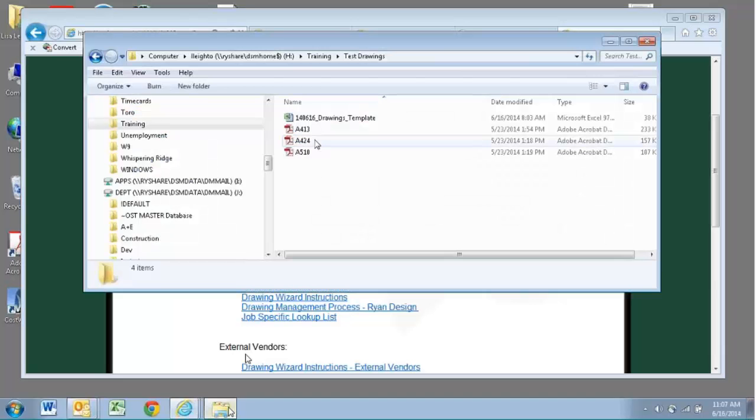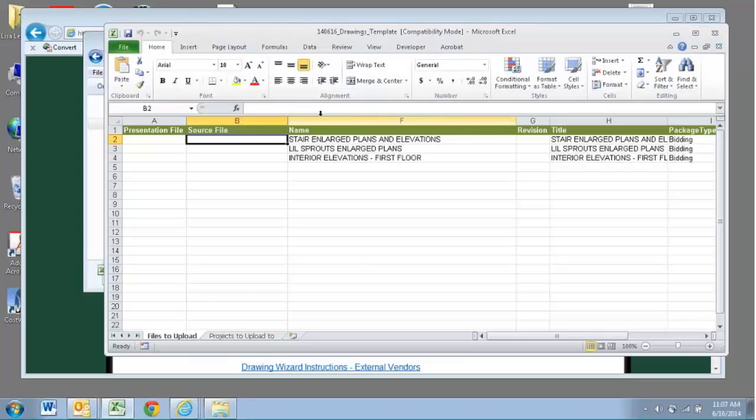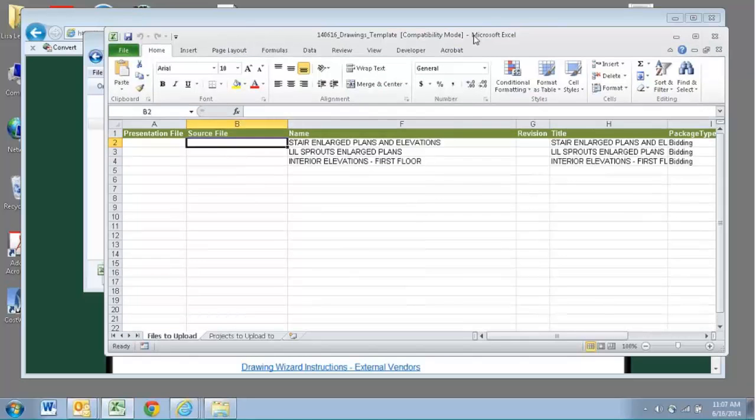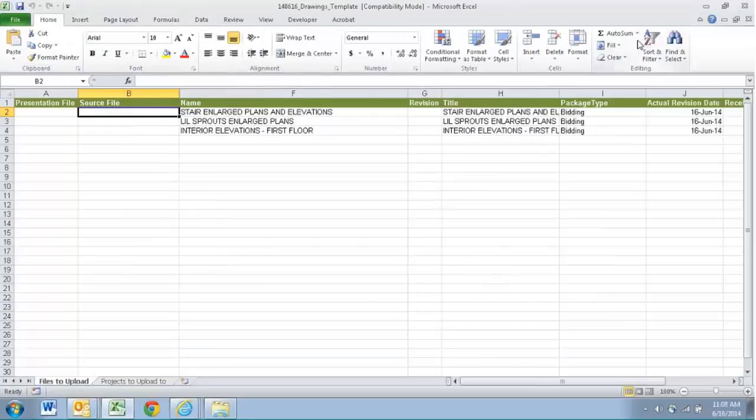So I've got my drawing saved in here, and I've got a template. So I'm going to open up that template, and I have started to prepare this just in the interest of time. I've filled in some information, so I'll just go ahead and tell you what it is that I've done. I've filled out the name, title, package type, and our date. But I'll go through this step by step on what they are.